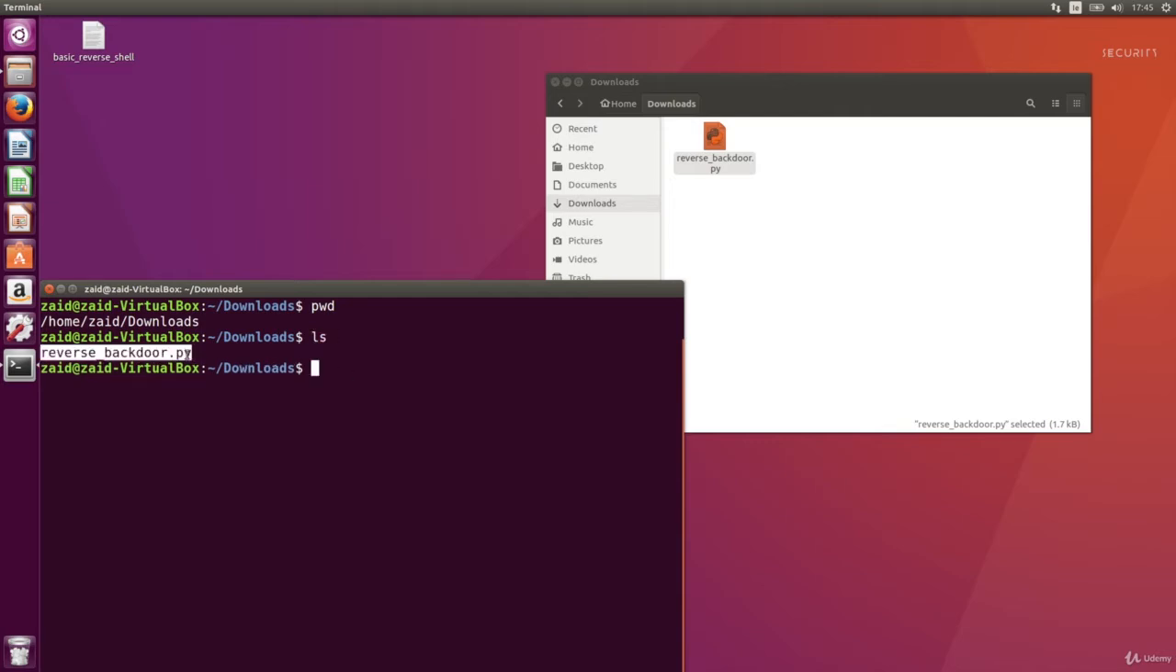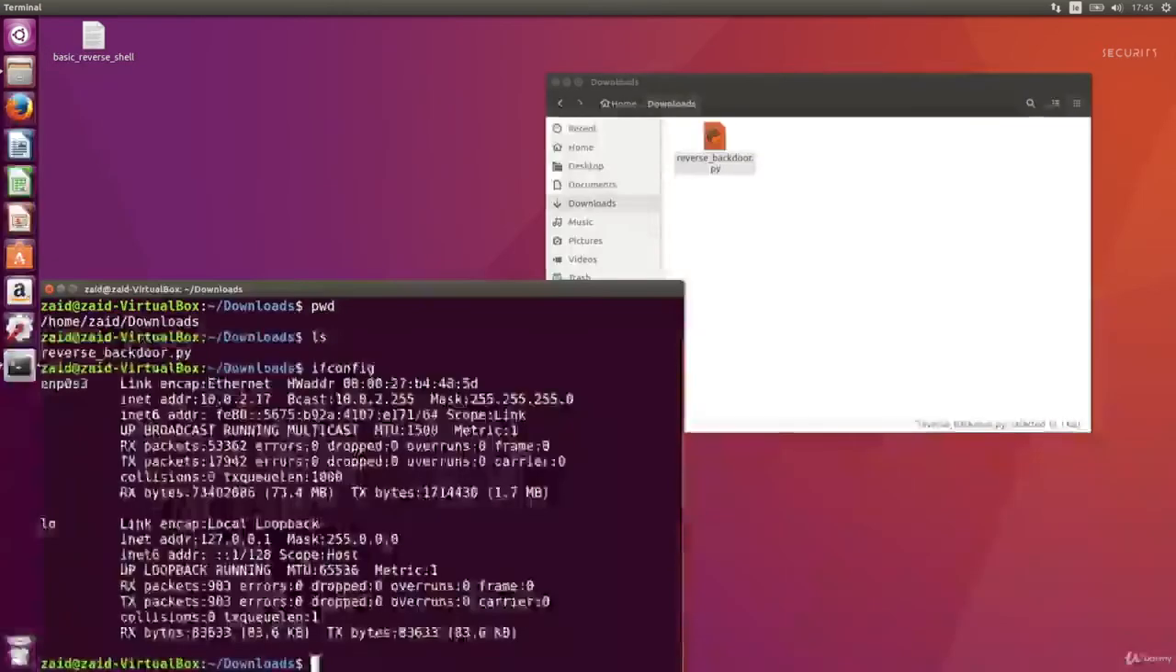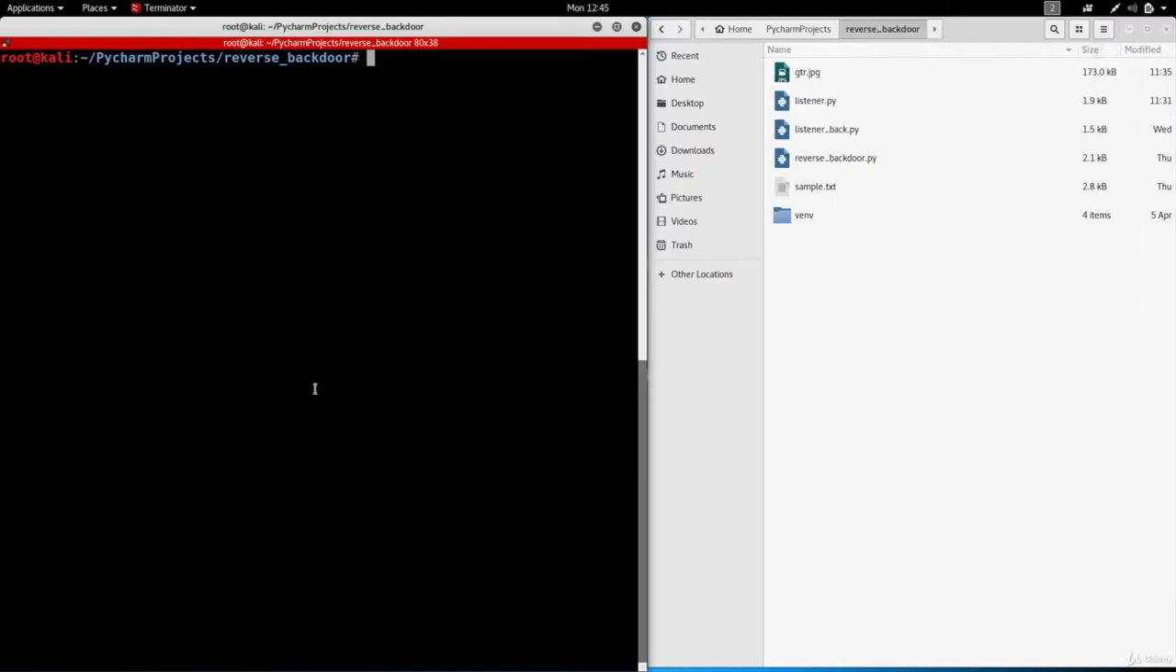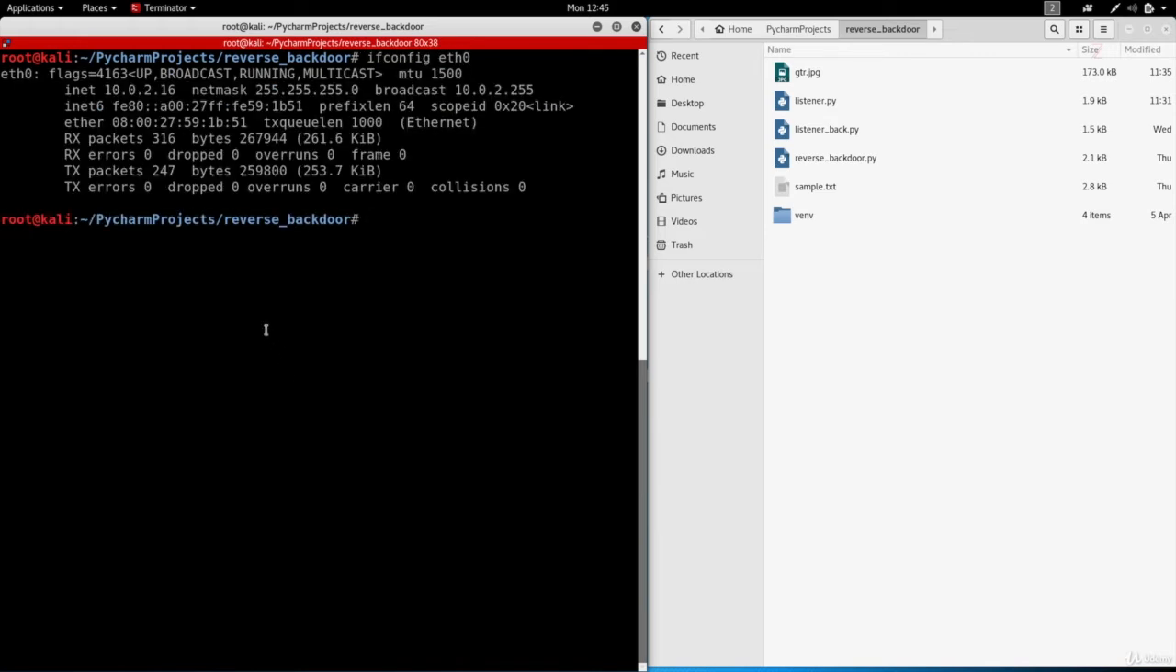And before I run the backdoor, I just want to show you the IP of this machine. So if I do ifconfig, you'll see the IP is 10.0.2.17, which is on the same network as my Kali machine. So if we do ifconfig eth0, you'll see it's on 10.0.2.16. Now, as a rule of thumb, for any two computers to communicate, whether you're trying to get a reverse connection, whether you're trying to hack into a computer, or to just test open ports or anything really, if you can ping this IP or if you can communicate with this IP, then you can establish a connection between these two computers.